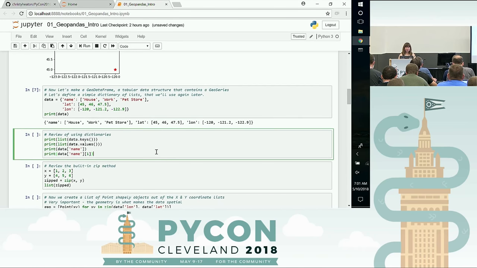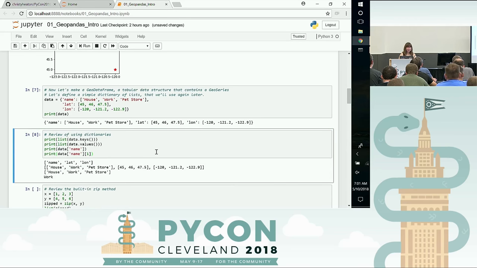So just to review using dictionaries, which you're probably familiar with, dictionaries are key-value pairs. I have made this dictionary called data. I can pull out all the keys. I can pull out all the values. I can pull out all the values with the key of name. And I can pull out the value at index one with the key of name. So there are the results of those.